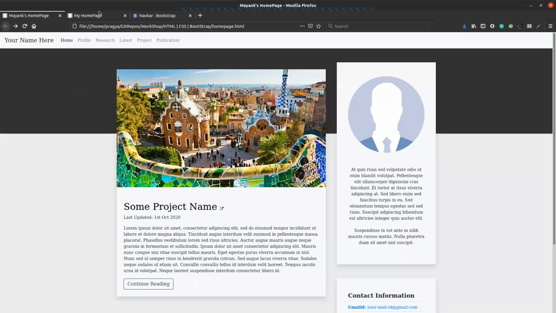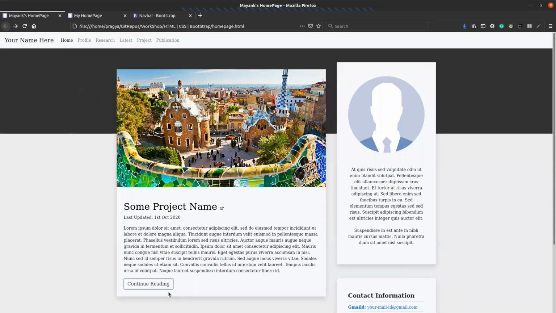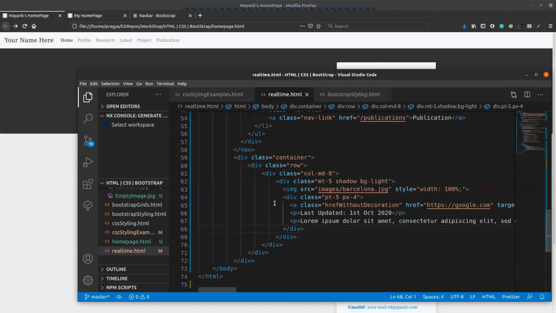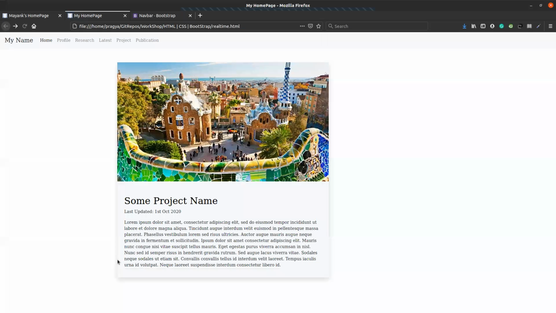Let's refresh our page. So you can see we have some content. Also below this content we want some padding. So let's add padding bottom of unit 3 to the div class. Okay, nice. So you can see that the website has already started looking nice.